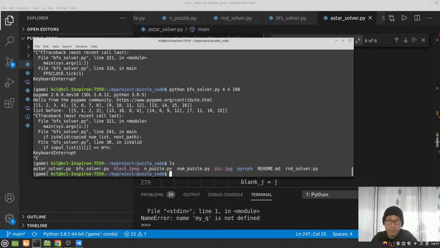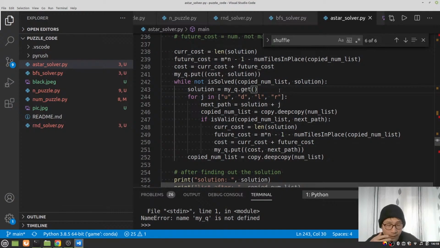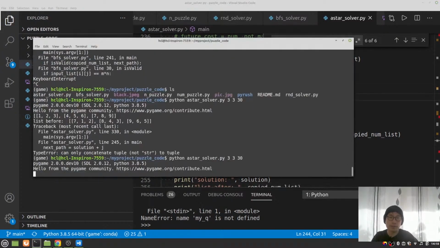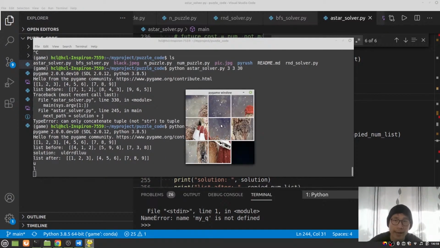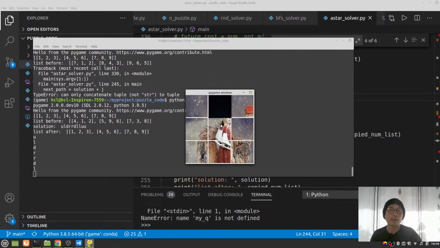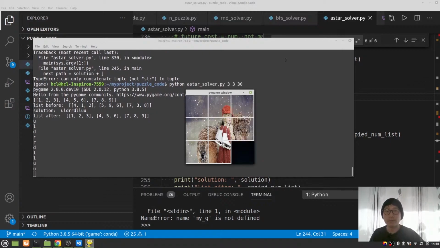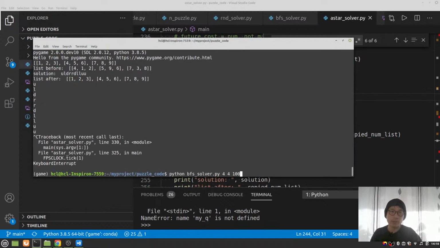Let's try it out. Python a*solver, 3x3, and what about 30 times shuffle, and try it again. So it is not the tuple, it is only the first element, not the zeroth. The zeroth is the key cost. Try this once again, and it automatically solves the right solution here. Yeah, pretty fast. What was the BFS solver?